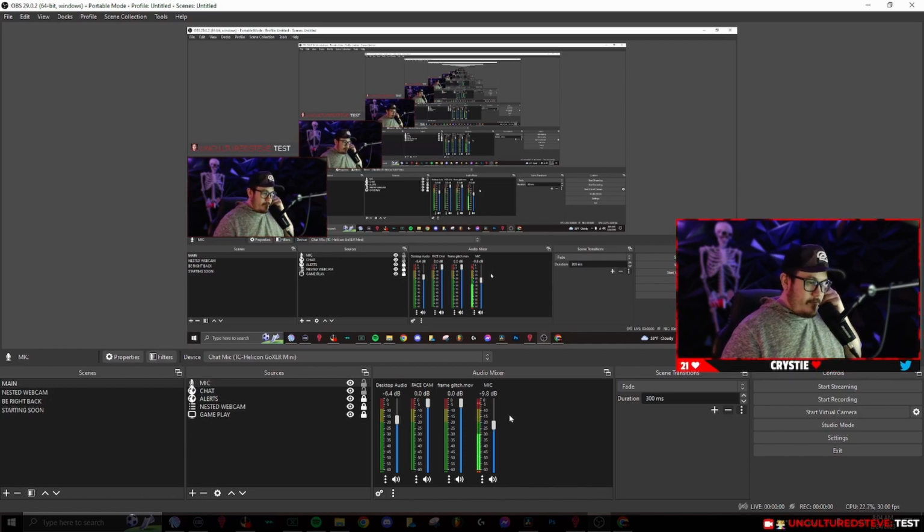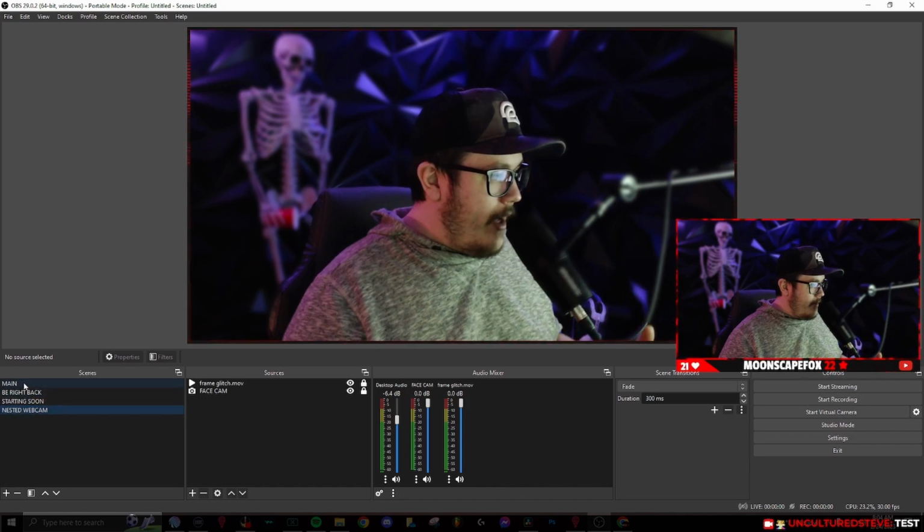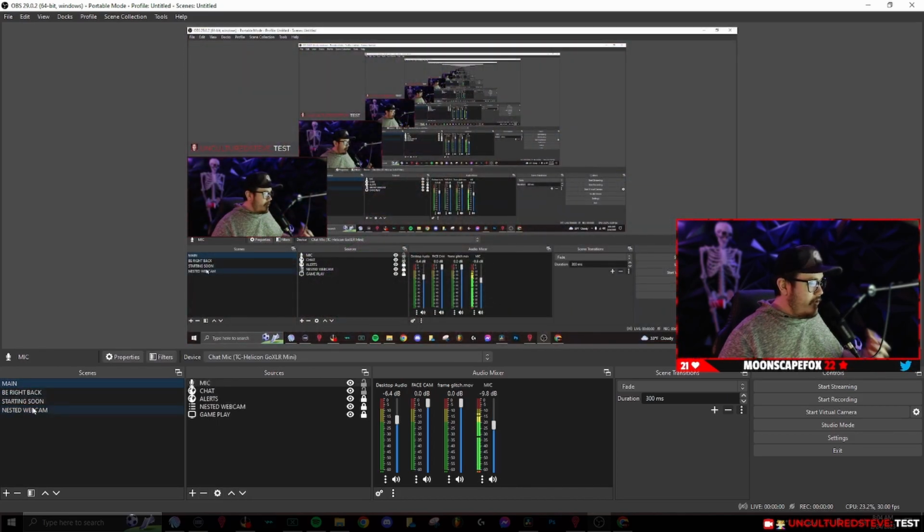And now it's kind of messy right now. So it's kind of hard to tell where your scenes are. So we're going to organize OBS. So there's the main scene, a nested webcam scene. I'm going to move this all the way to the bottom, and then the starting soon, and be right back.